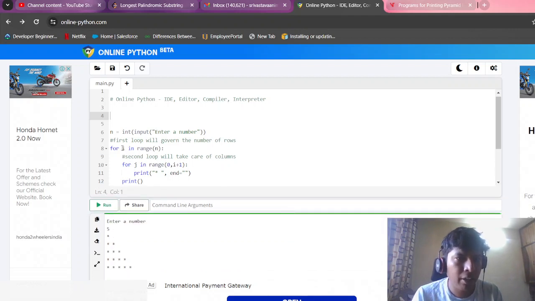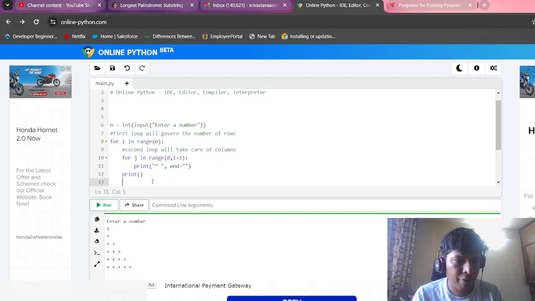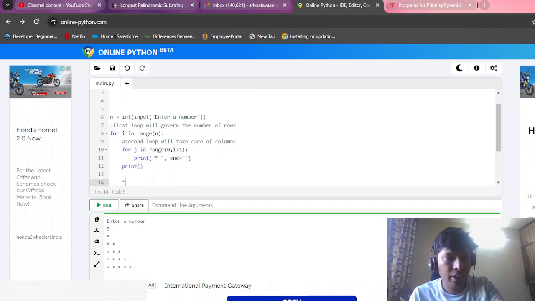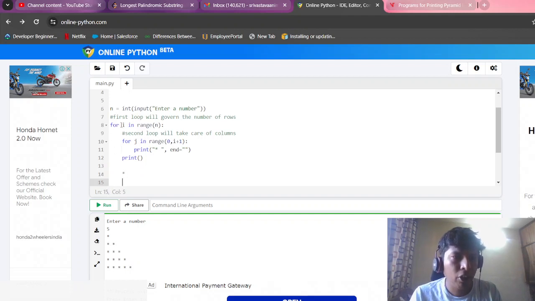I will explain it again. First, i is equal to 0. j will run only one time and it will print a star. So after the first run, we got the star. Now, due to this end, we are going to run a new line this time. Now i becomes 1 and j will run from 0 to 2. This means the range would be 0 to 2, so it will run one time for 0 and for 1, and it will print the star 2 times.